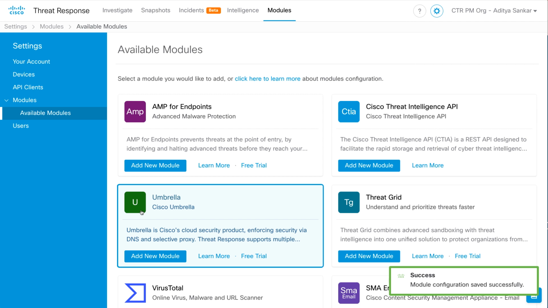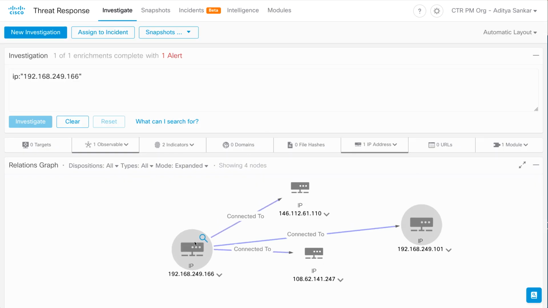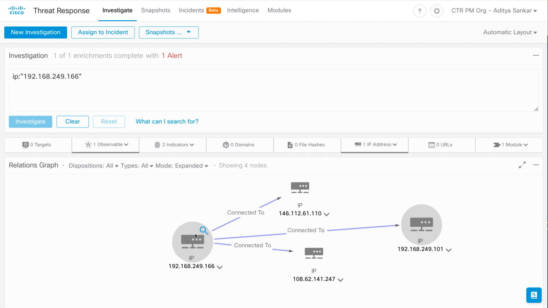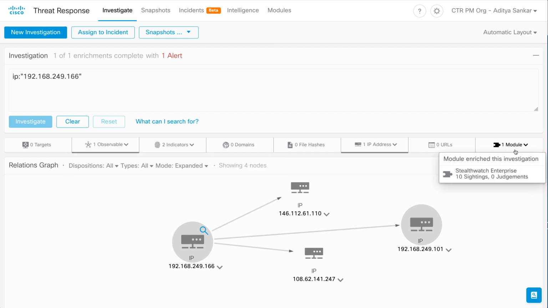Now that our module is added and our configuration is complete, let's revisit our original investigation. The relations graph now shows that the IP address in question has connected to two external IPs and one other internal IP. My investigation has also yielded two indicators, one for data hoarding, and one for an outbound file transfer. To the right, in the modules dropdown, I can see that my investigation is leveraging the capabilities of Stealthwatch. The module has provided visibility into real data from my environment, which I never would have seen otherwise.